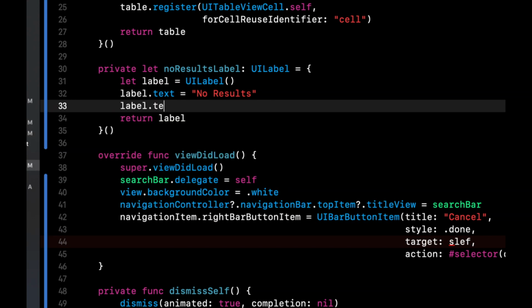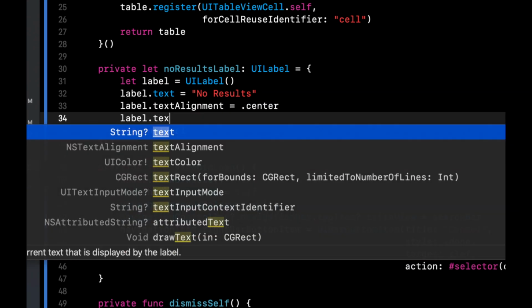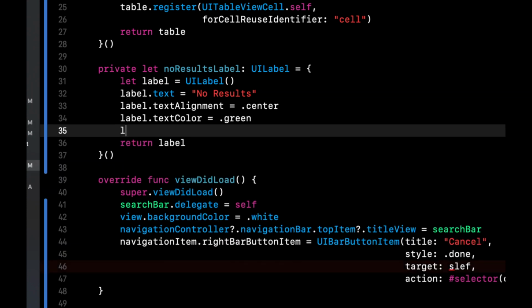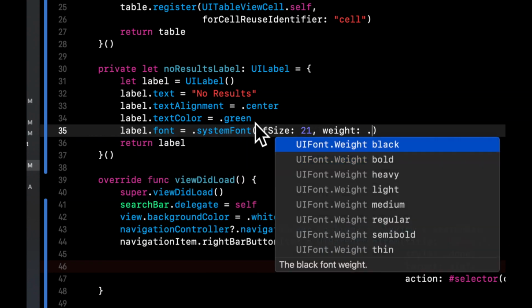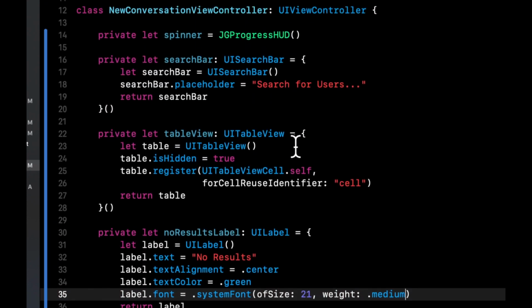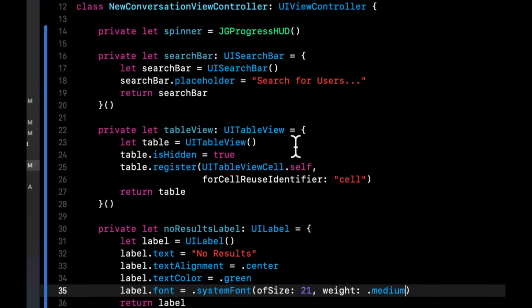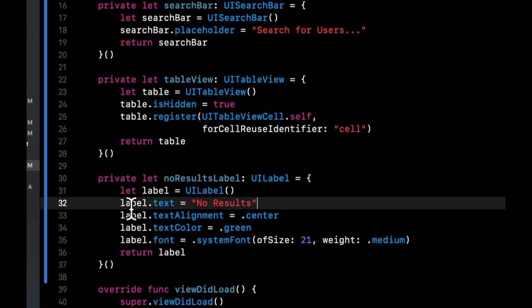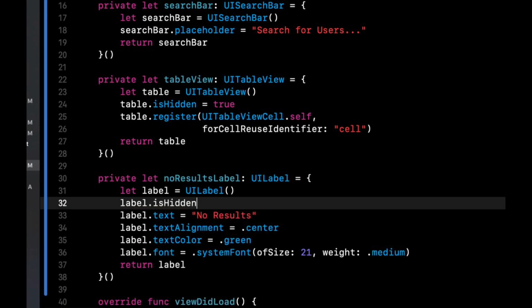Let's also make the text alignment centered on this. Change the text color to be gray, and change the font to be system font of 21. And I don't know why I do 21, I just like that size, I guess. And I guess this will be medium. So we've got our table where the results will be shown. We've got a label that we can show if we don't have results. And let's make this guy hidden as well by default, like so.